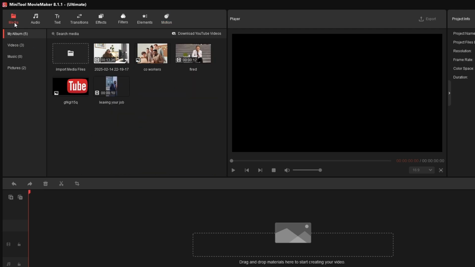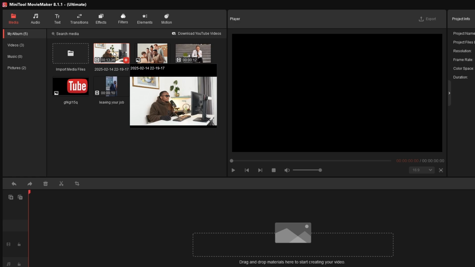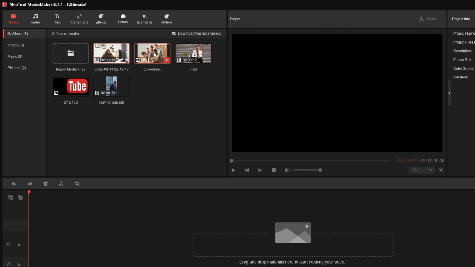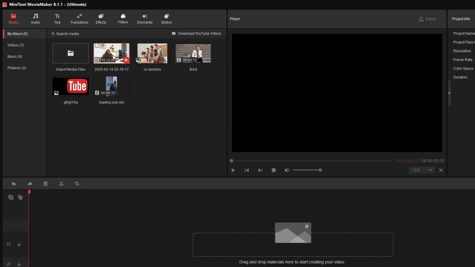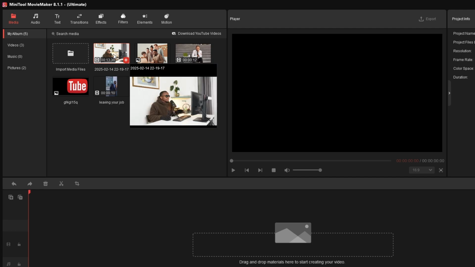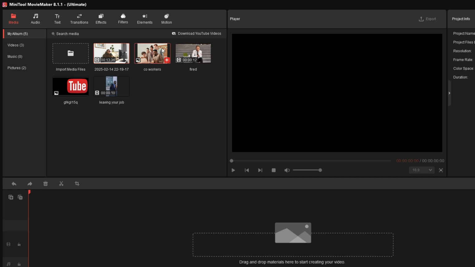Now let's come back to the media. To add a video to our timeline here for the editing, we have a choice. One thing I wanted to show you is that once you place the mouse on a particular media file that you've imported, it starts to play. So at least that gives you an idea of what you have. If it's a picture, it shows you the picture. If it's a video, it starts to play. All right, perfect.